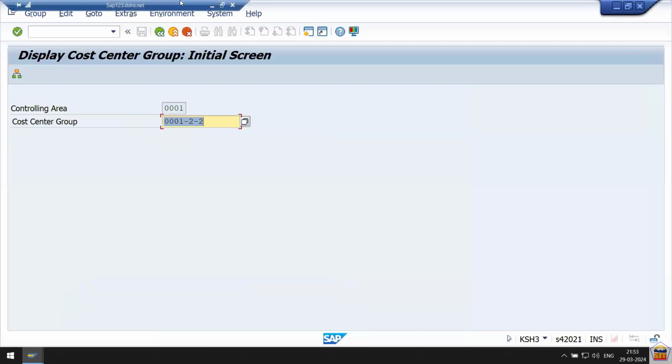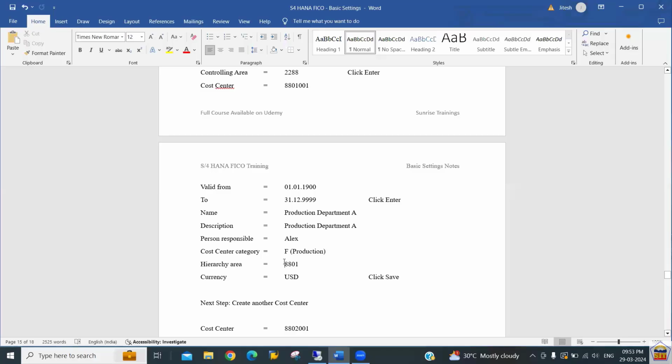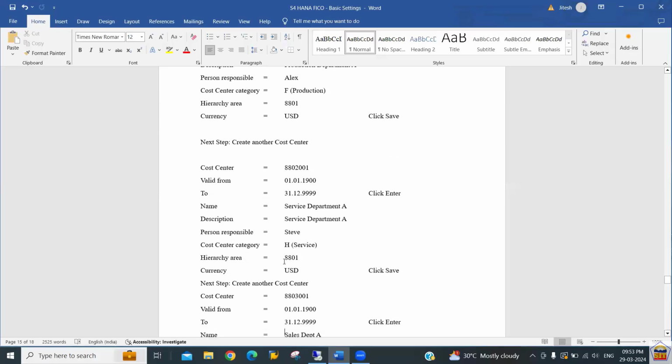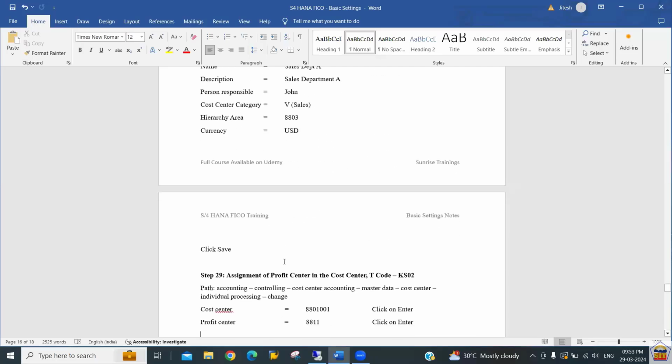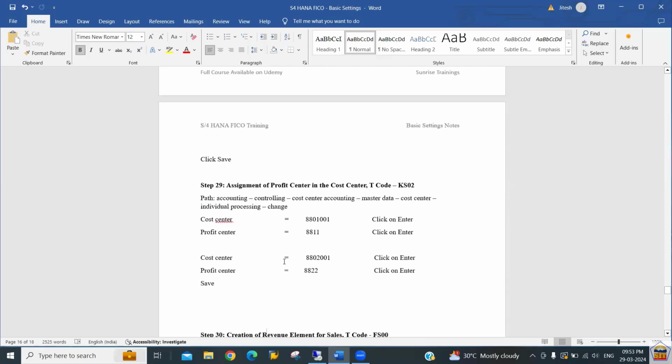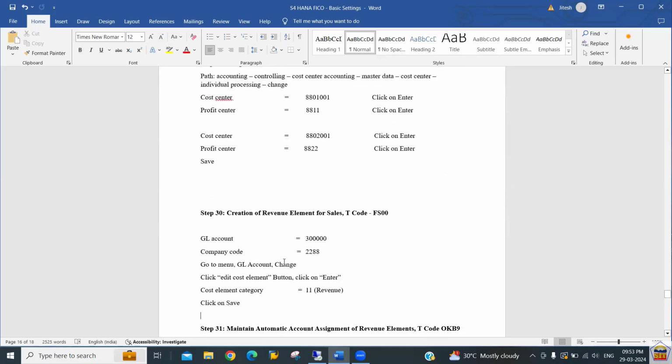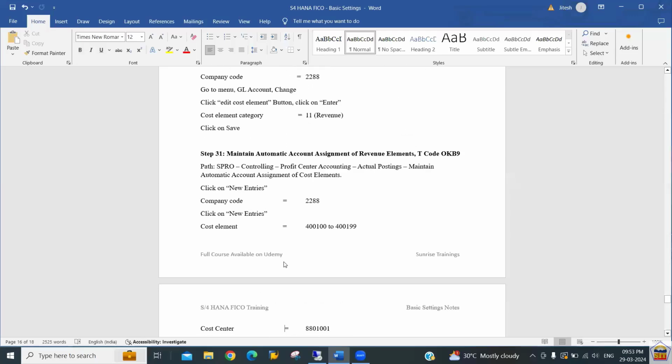Now what next do we need to do? We are done with the cost center creation, profit center creation, segment creation, and assignment also. Then what next do we have? We are almost done with the basic settings. Now we need to start creating the GL, and for the creation of the GL, we can go to general ledger accounting.